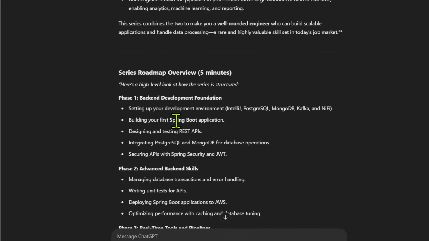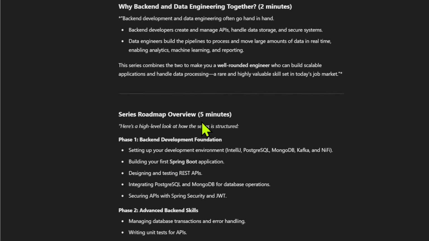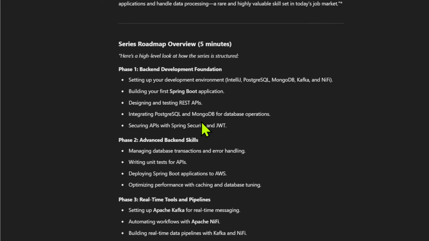Why backend and data engineering together? Backend development and data engineering often go hand in hand. Backend developers create and manage APIs, handle data storage, and secure systems. Data engineers build the pipelines to process and move large amounts of data in real time, enabling analytics, machine learning, and reporting. This series combines the two to make you a well rounded engineer who can build scalable applications and handle data processing, a rare and highly valuable skill set in today's job market. Wow, okay, that's nice.